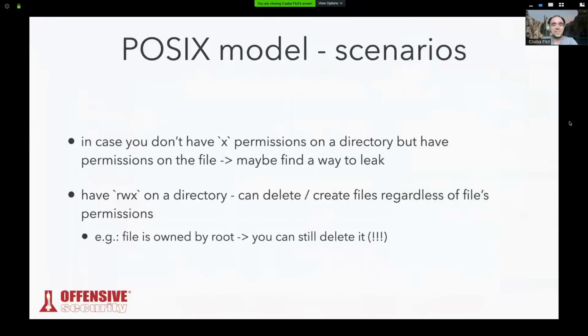Now, two interesting scenarios which can lead to a potential bug or some exploits. One is that, let's say you don't have execute permission on a given directory, but there is a file inside to which you would have access based on the file permissions. But you cannot access it because of the directory limits you. But potentially there is a way to leak out that file from that directory outside, and then you will be able to read that file. We will see about this kind of leaks.